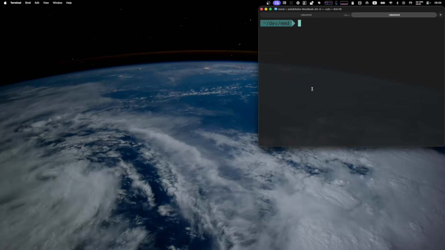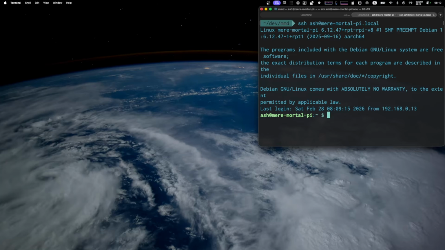So the first thing we'll want to do is come over to the terminal, and we're going to SSH into the Pi that we just set up. So I'll type in my username and then the name of the Pi that we set up in the Pi Imager application. So in our case, that was Mere Mortal Pi, and then I'll do .local. And the Mac will likely ask you if you want to trust it when you first run it, and you'll just go ahead and type in yes, since it was you who just set that up, if you're logging in over SSH. Otherwise, if you're doing password authentication, you would pass in your password instead.